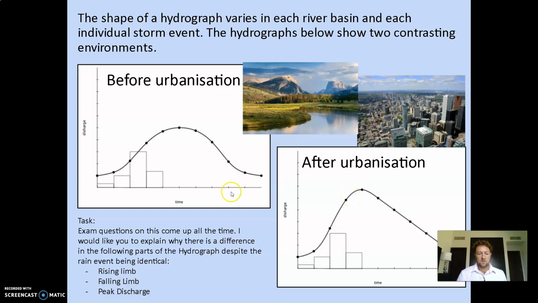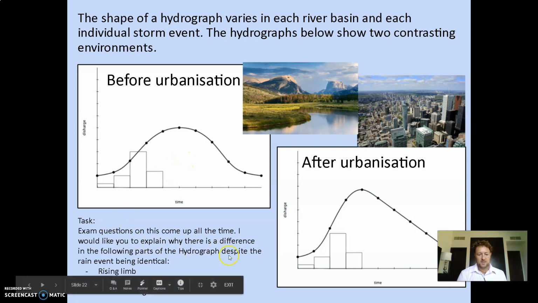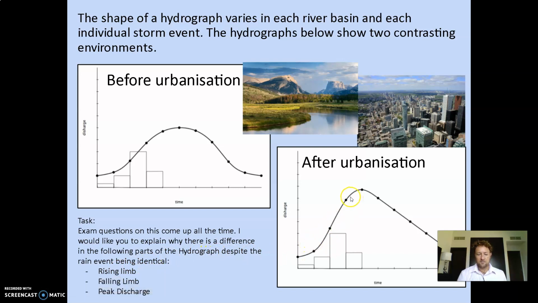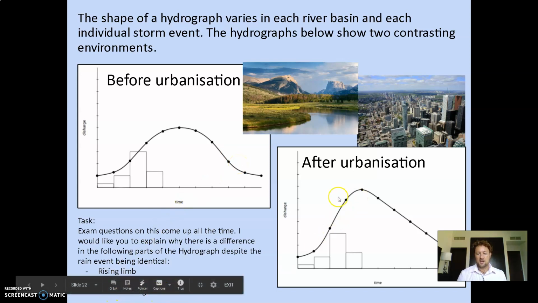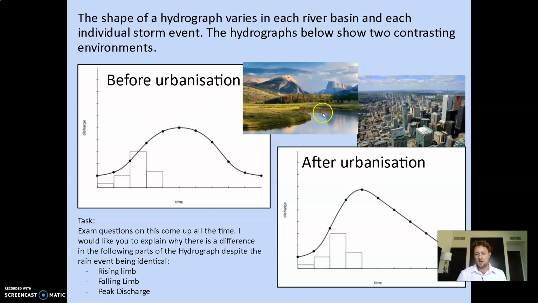All right, so what are the reasons for this? Okay, so you need to explain what the differences are. What I want you to say down here is that there is a steeper rising limb and a more steady falling limb after urbanization, whereas you can see that it's a quicker falling limb before urbanization. And I want you to say that there is a higher peak discharge after urbanization and a lower peak discharge before urbanization. So let's look at these two pictures. Why is that then? Why?